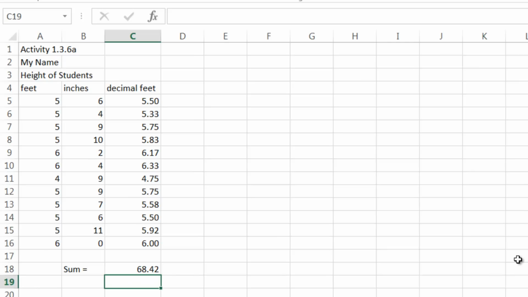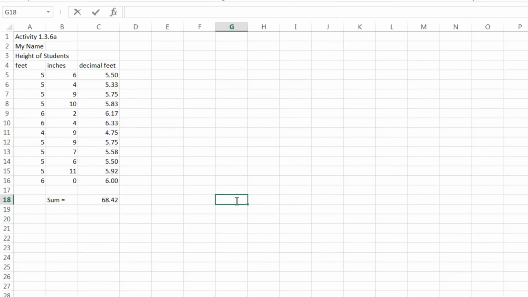Let's say there are other things that I want to find from this. Let's say that I want to know what the mean is. Mean equals. I want to know what the mode is. Mode equals. I want to know what the standard deviation is. There are two types of standard deviation. We want standard deviation of a population. I'll explain later the difference.